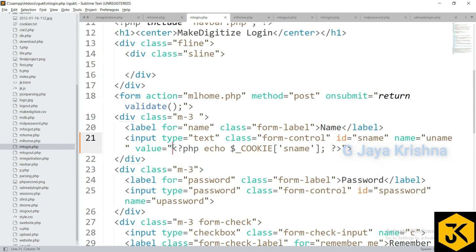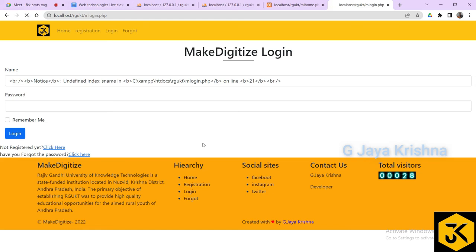So I mentioned it in double quotations. First thing, I'll go with single quotation. Yes, one more thing, you have to go with that case. Okay, first let me go with this problem.